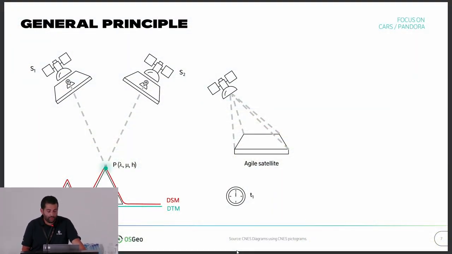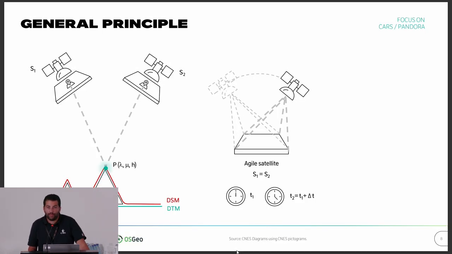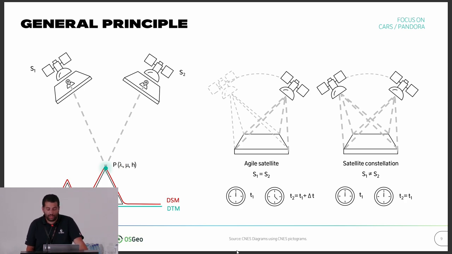Now, I don't know if everybody knows how photogrammetry works, so I will explain quickly the principle. In satellite imagery, we have images from an agile satellite, for example. It's one satellite, and during the mission, it captures a first image, and after a second image. So it's the same satellite, but two images are taken at two different times. In the CO3D mission, we will have a satellite constellation. So it's not the same satellites, and we will have two images at the same time to reconstruct moving elements.